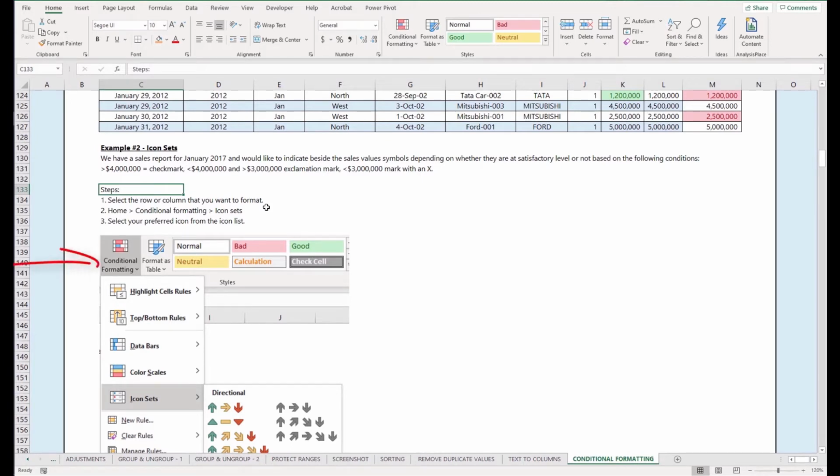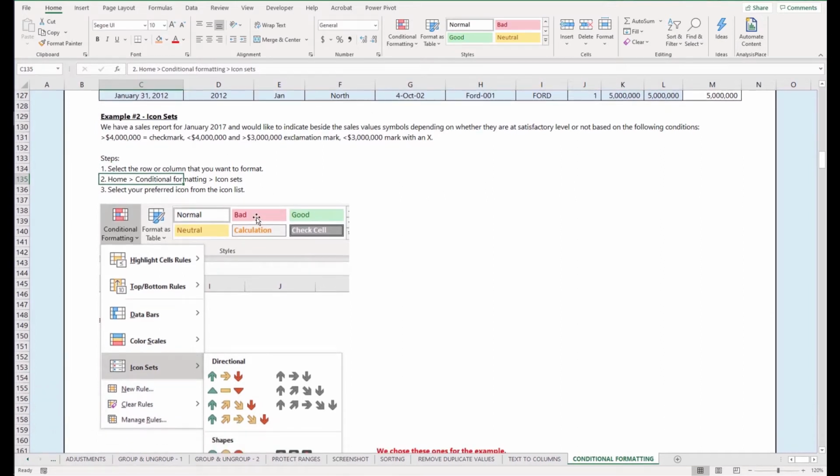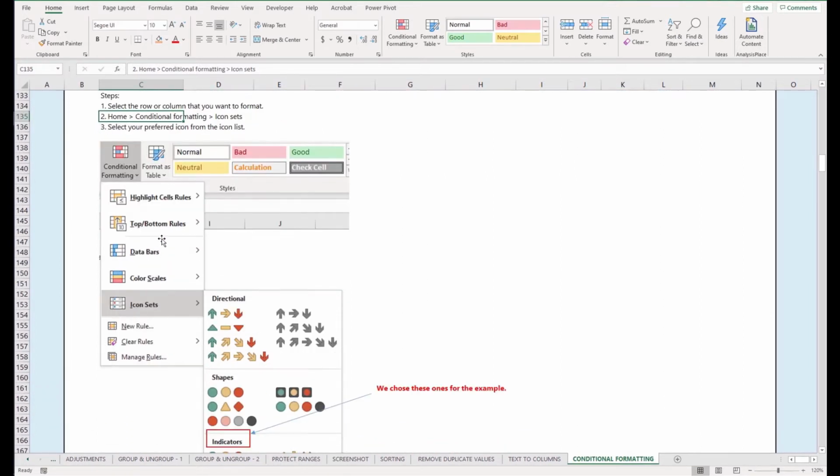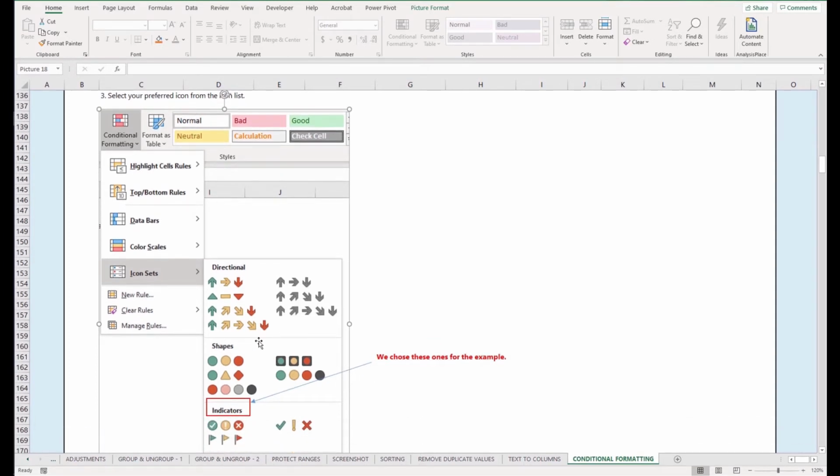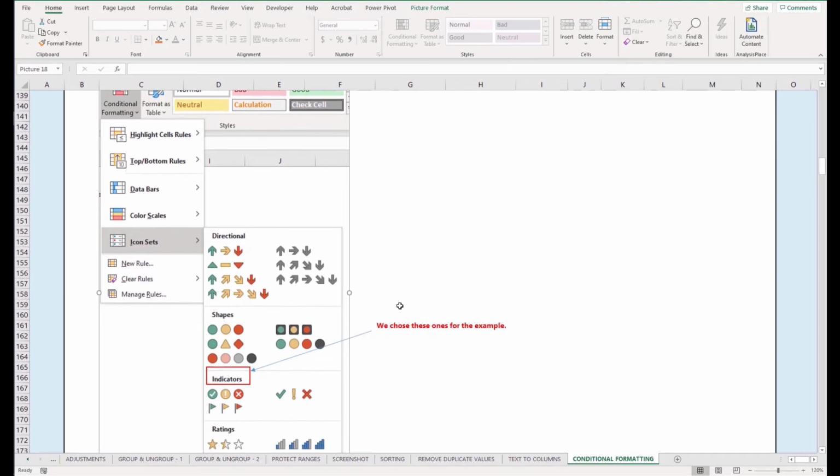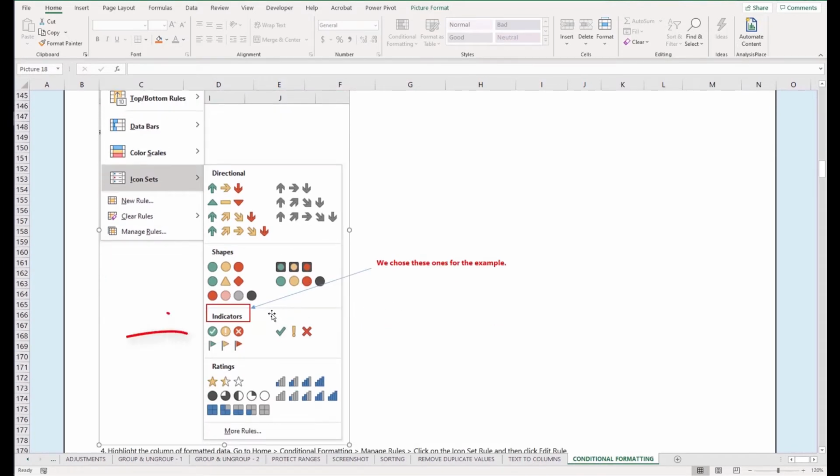Then again, you're going to click the Home and Conditional Formatting icon sets. And if you look at the screen here, it shows where that is in the dropdown. So you go to Conditional Formatting, you click on Icon Sets, and there's a variety of icon indicators and directional and shape icons that appear. So it's really up to you what you want to choose. I'm going to choose the indicator icon set in this case, and I'm going to use the green check mark, the yellow exclamation mark, and the red X button.